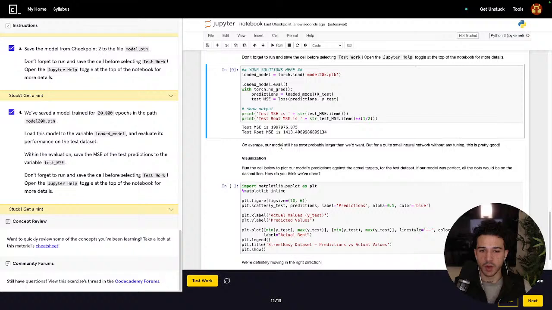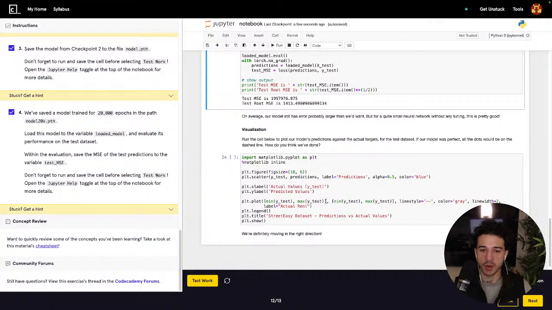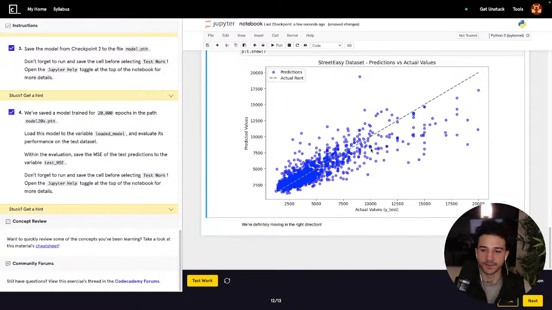On average, our model still has error probably larger than we'd want, but for a quite small neural network without any tuning, this is pretty good. Visualization: run the cell below to plot our model's predictions against the actual targets for the test data set. If our model was perfect, all the dots would be on the dashed line. How do you think we've done? It's pretty good.